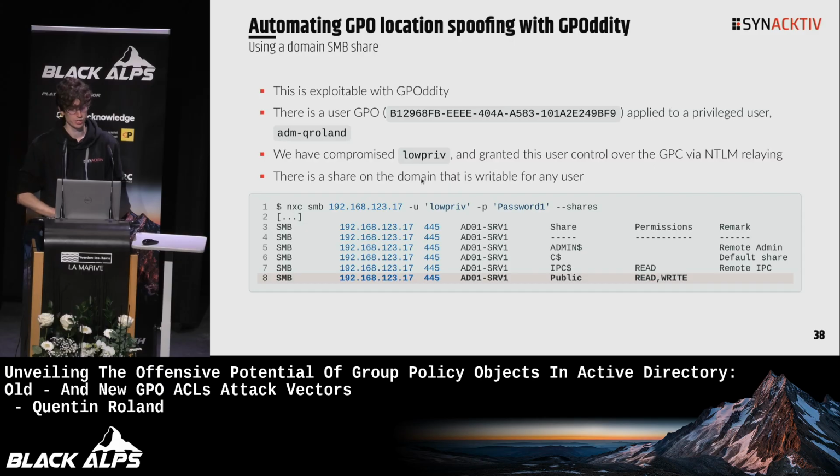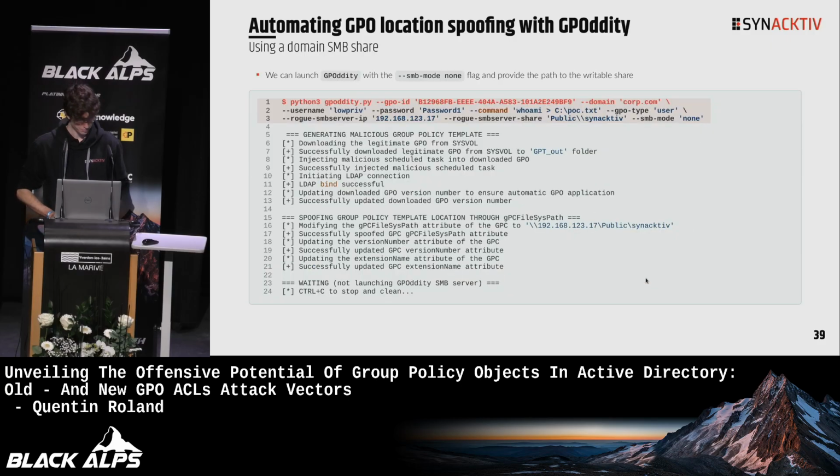And now there is also a share on the domain that is writable for any user, for instance a share called public on any server in the domain. So we have write access to it as the low priv user. Well, we can simply launch GPODT with the SMB mode none flag and just provide the path to the writable share. As you can see here, we are just performing a command whoami into the cpoc.txt file.